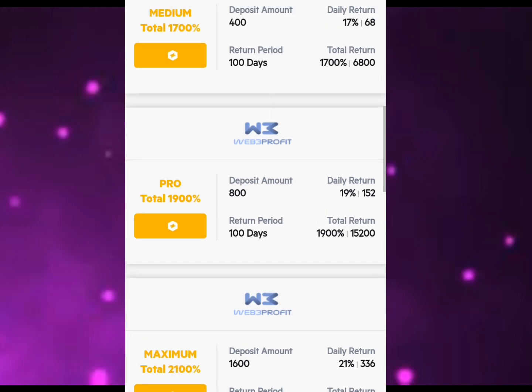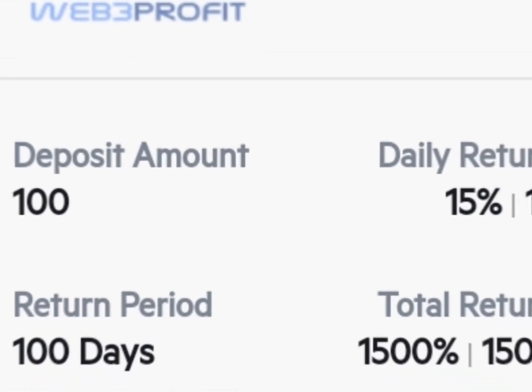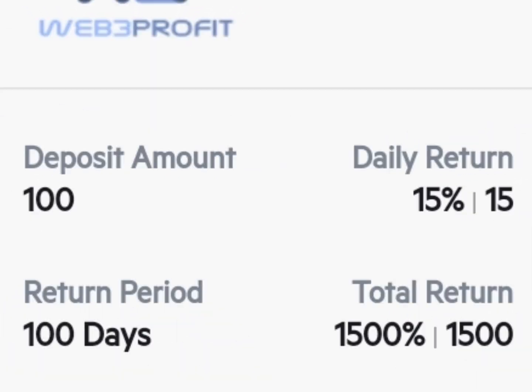Each and every one of them comes with their own prices. So the first one comes with a deposit of 100 Ghana cedis, and you make a daily return of 15%, which is 15 Ghana cedis, which is going to run for 100 days. The total profit you are going to be making at the end of the 100 days is 1,500 Ghana cedis.